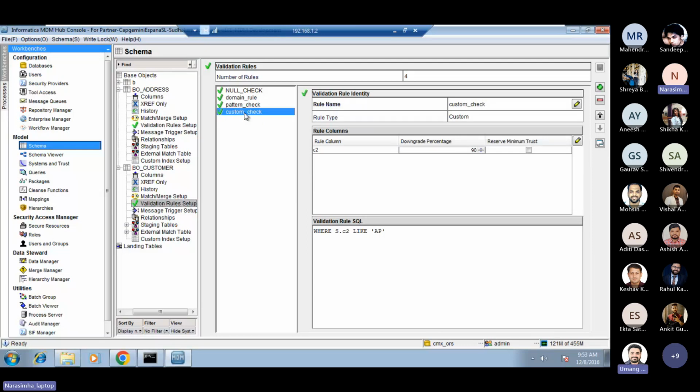There is one more, foreign key, comparing the value of one column from one table with another column from another table. That also we can add. And then there is a reserve minimum trust. Can someone answer why we have this here?